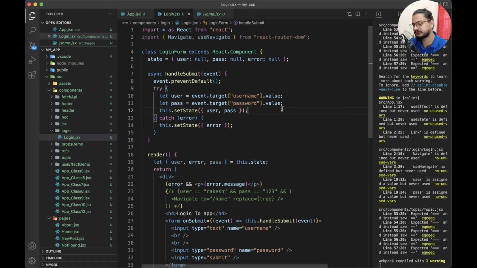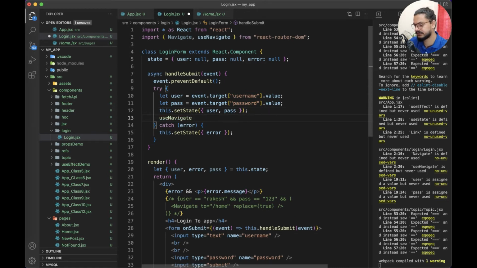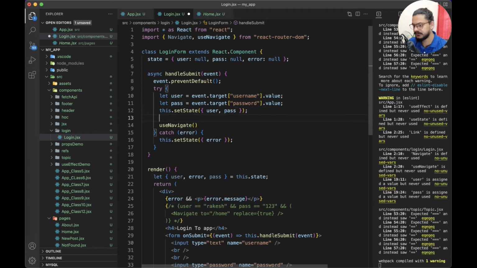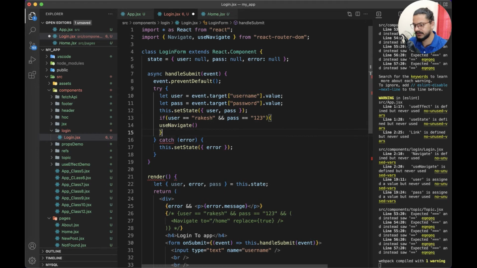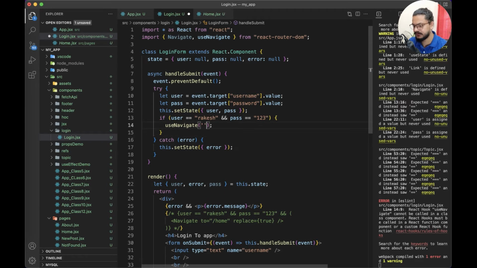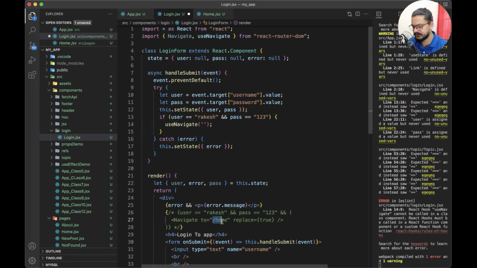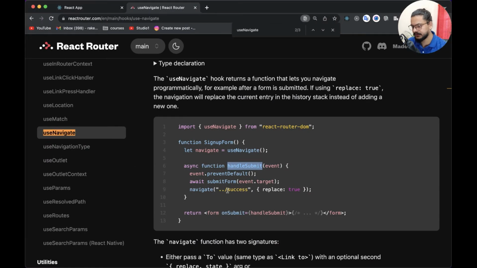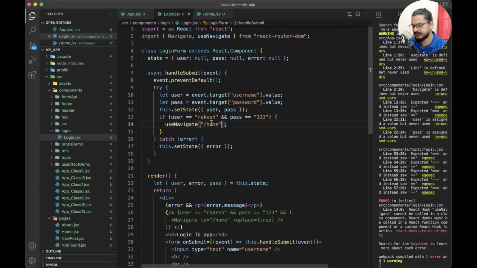Also, we can check here useNavigate. If these two things are here, then please navigate. So where do we navigate? I'll just say this, home. So what you see here is, if something is true, then you can just say home.